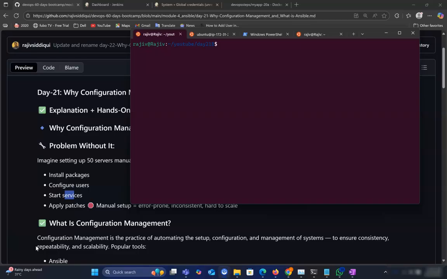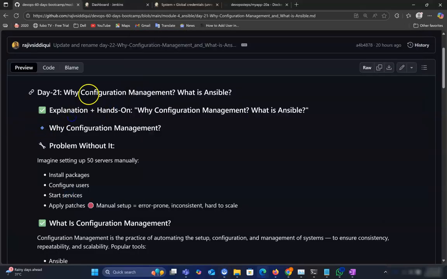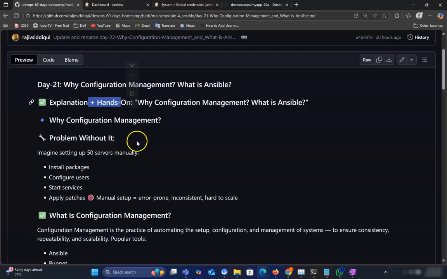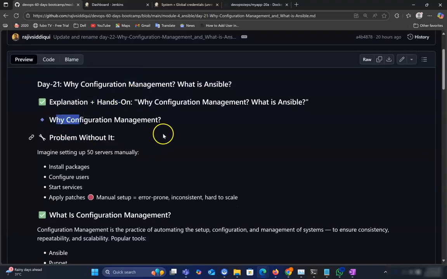So today is our 21st class, where we'll discuss why configuration management and what is Ansible. We'll also show this configuration management with hands-on. So here's a question: why configuration management?